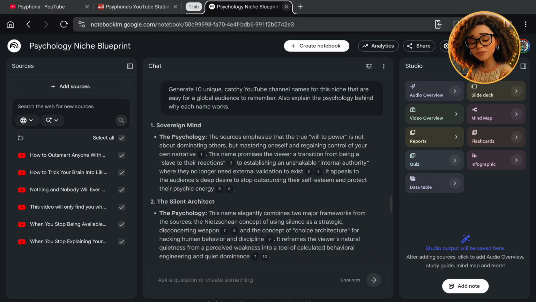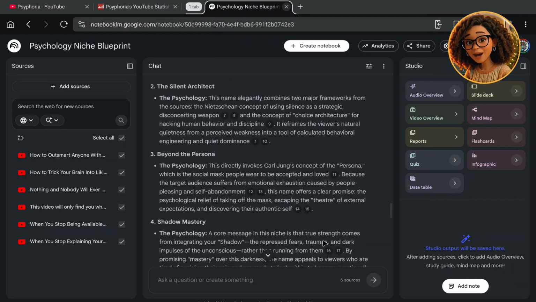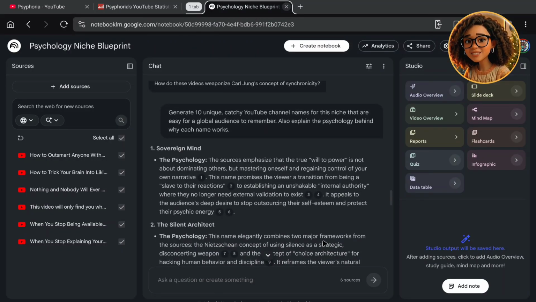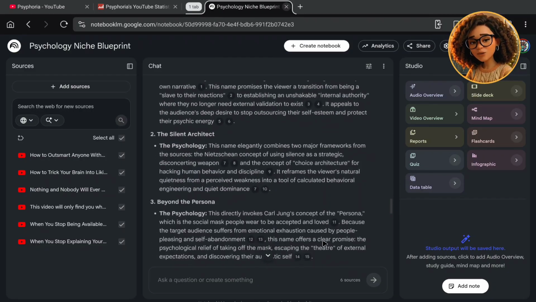One of the reasons I prefer NotebookLM is because it's a Google product. It has a deep understanding of what the YouTube algorithm looks for in terms of relevance. If you tried this with a standard AI like ChatGPT, the results would be generic, but here you're getting practical, actionable knowledge that actually leads to channel growth.